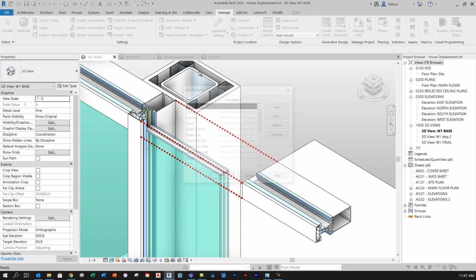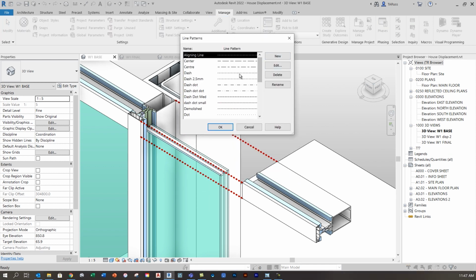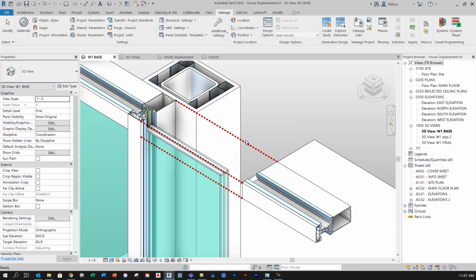If the line types don't quite look right, remember you can always go to the Additional Settings tab and click on Line Patterns. And then you can either make a custom one or edit one of the available line pattern styles. So that takes a bit of trial and error.